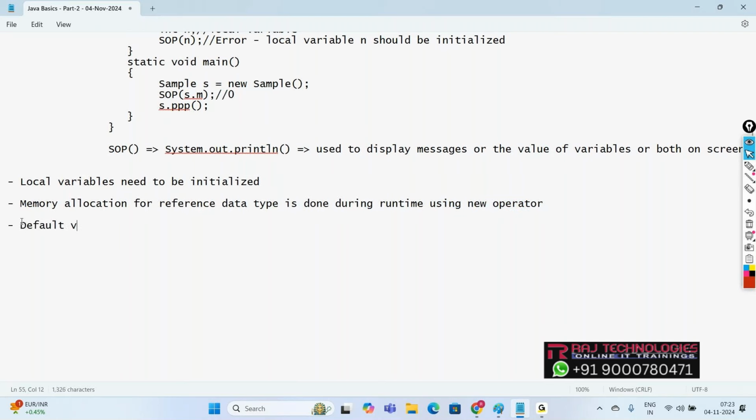Default value for reference data type. Default value for reference data type is null. For example, if you take a String s, as a data member only, because default value is only for data members, and if you are trying to print s value, it goes with null. It's going to display null here.